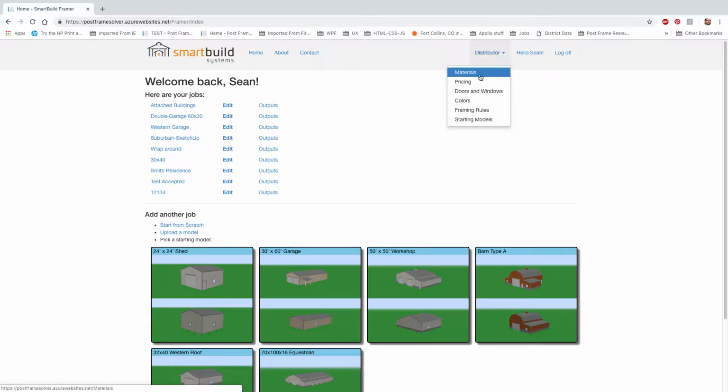So some additional features, as I alluded to earlier, you can define your material list, you can define the pricing, door and window list, you can customize your colors, and you can customize framing rules, different ways that you do headers, different products that you want for different conditions. I'm not going to get into those right now. That's going to be in a separate demo. Here's where you create these starting models.